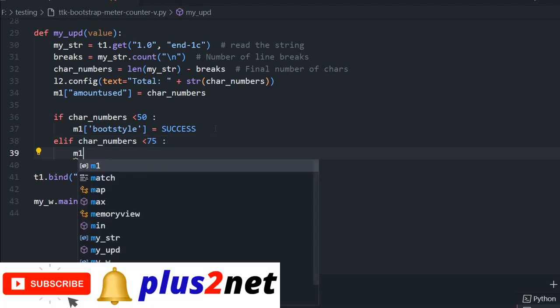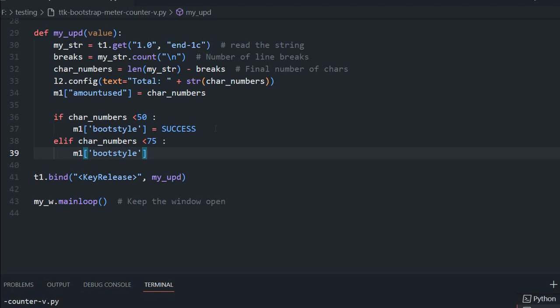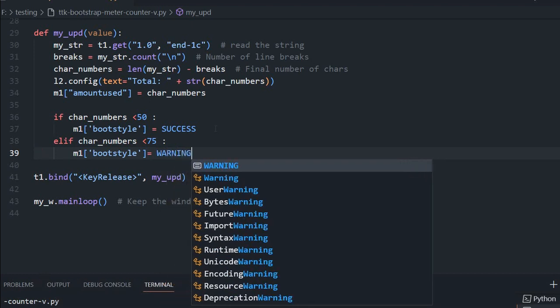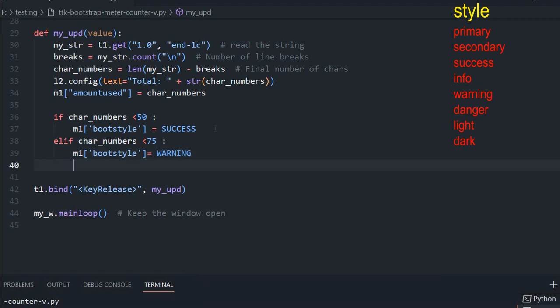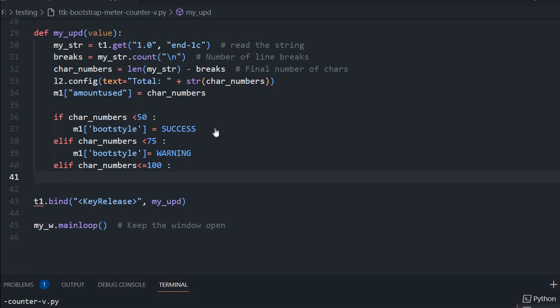Now I am saying M1. Now this is bootstyle. M1 bootstyle equal to what? Next let's go warning. That yellow color will come. If you want some other color, use one from the list. So elif. Now one more elif will go. Elif char numbers is less than 100, and it can be less than or equal to 100 also. Based on your logic, whatever you want, whether it should reach 100 or not, you can decide that below. So that will be M1.